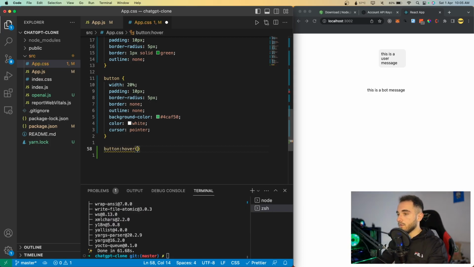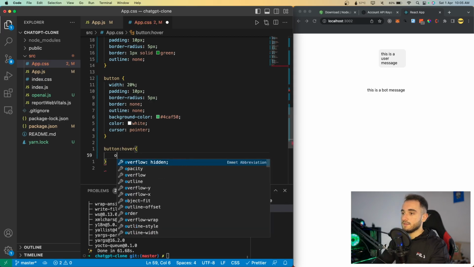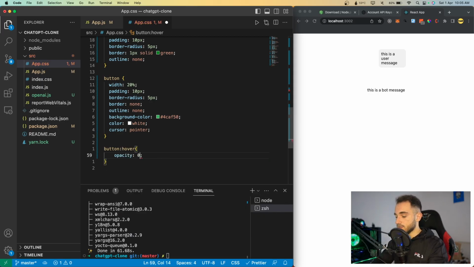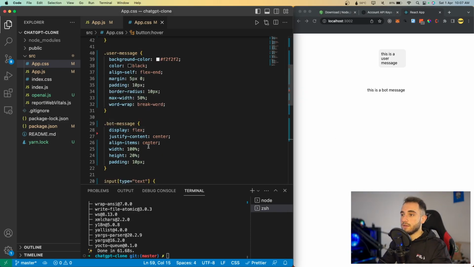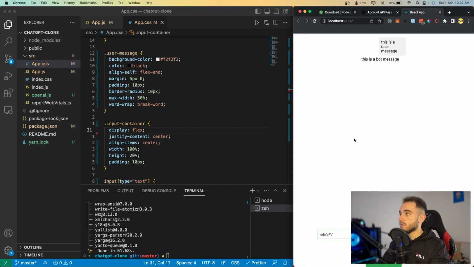So every time we hover the button, we want to make the opacity 0.8. So here, as you can see, it changed the opacity. Here you can type a message and click on send. Actually, I have made a mistake here. So here on bot message, you have to actually get the input-container div. So if you save it, it's going to fix some things. I have messed up the classes here.